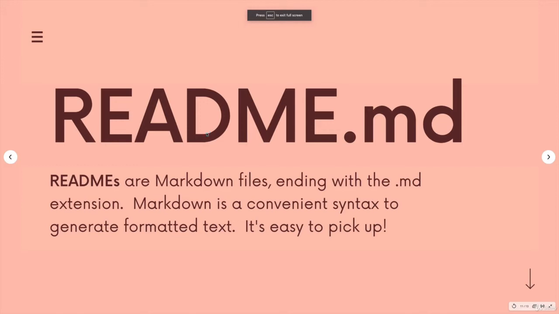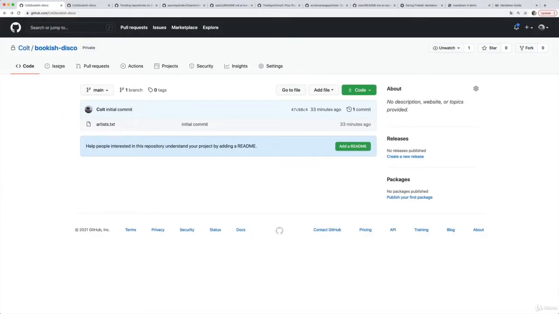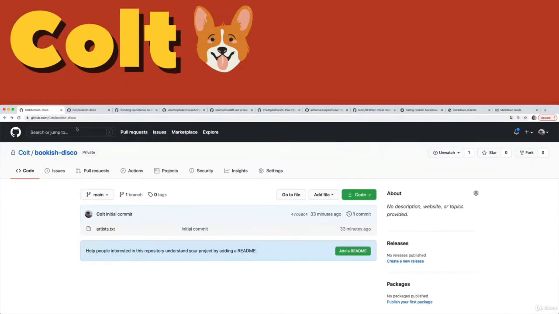So let's try making our own README for this bookish disco repository. I just have to decide if I'm going to make that as Colt. I guess, sure, let's do it as Colt, and then we'll push it up and then pull down as Stevie. It doesn't matter who makes it. It just needs to end up in this repository.